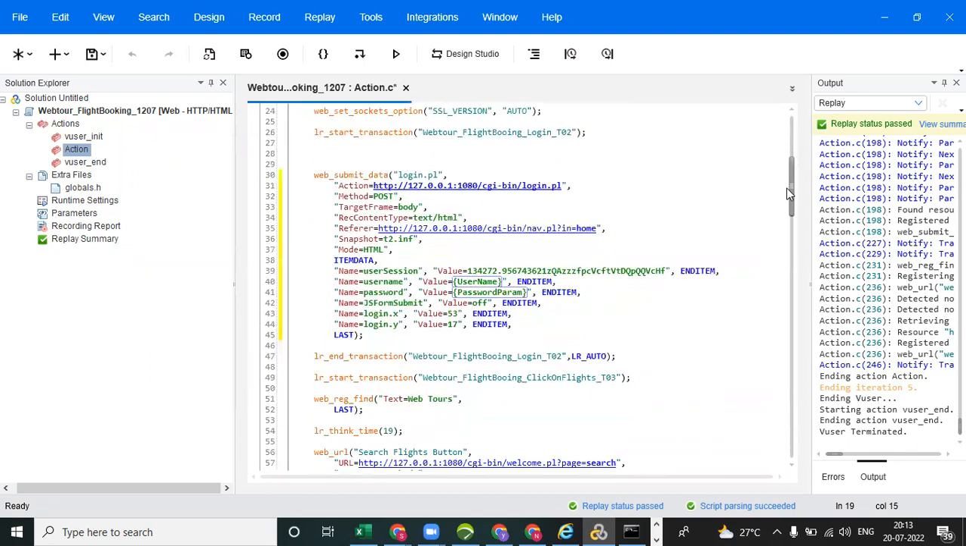Then come to this, the login request. See, you can see this is the user section. We are entering it anywhere this.